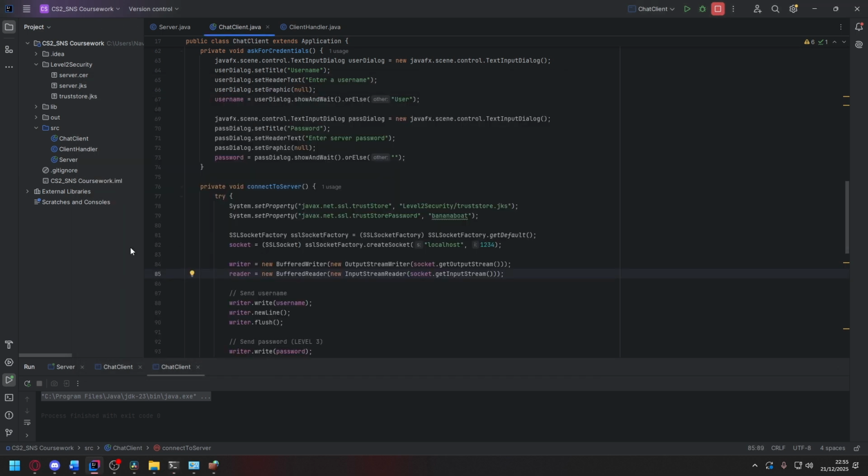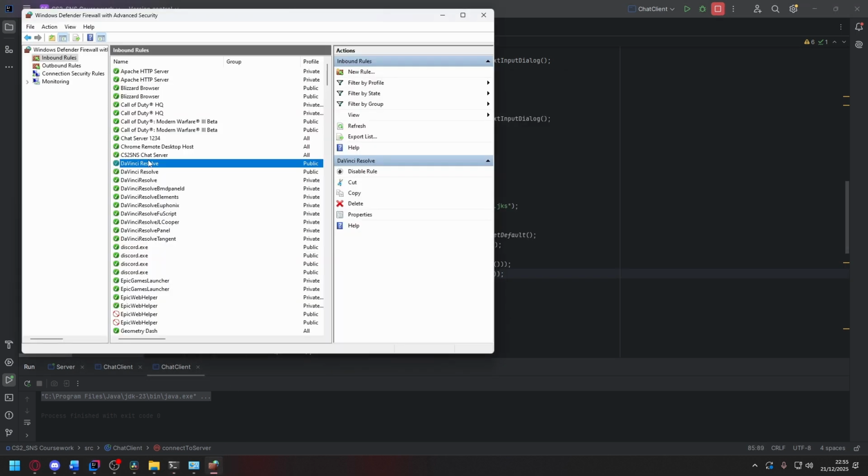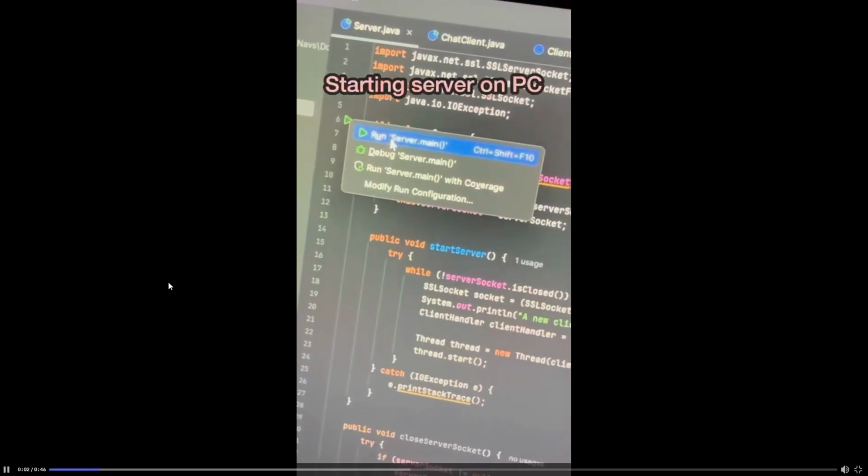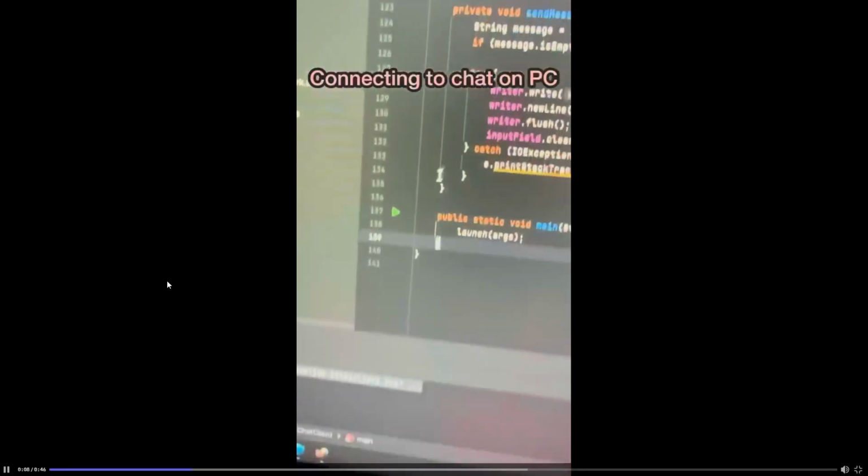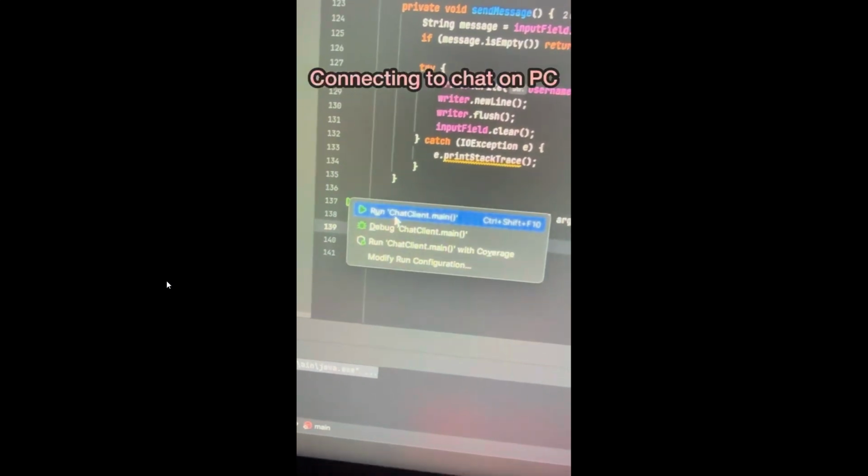Also, I configured the firewall, so I added a new rule here that enables traffic to enter port 1234. After doing this, the client successfully connected and completed the SSL/TLS handshake. So here I recorded the 2 machines communicating with each other. Here the server starts on the PC, and then I connect the client to the chat on the PC as well. And you can see it's connected to the PC now.